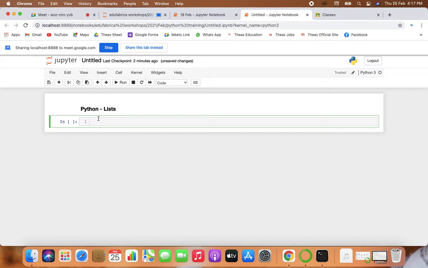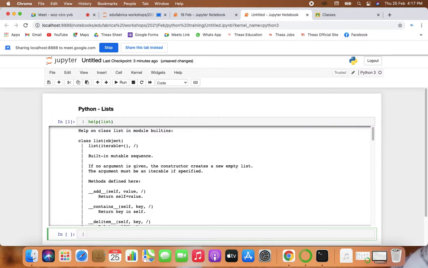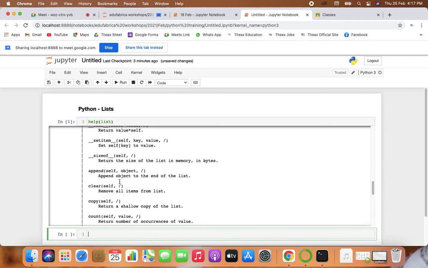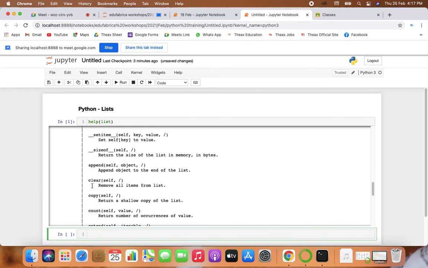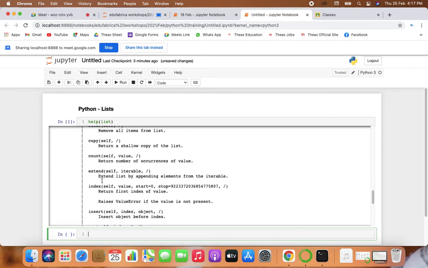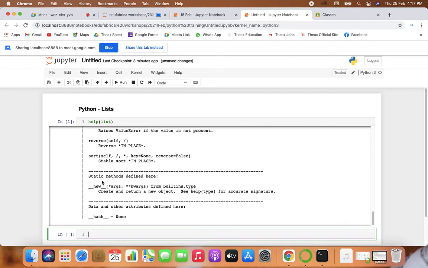This is another data type in Python, where it can store heterogeneous data types. Very simple. So we will go with the documentation of this first of all. This is all the help of the class list, and this is how the functions are defined: from append, from clear, copy, count, extend, index, insert, pop. We'll look at all the functions.